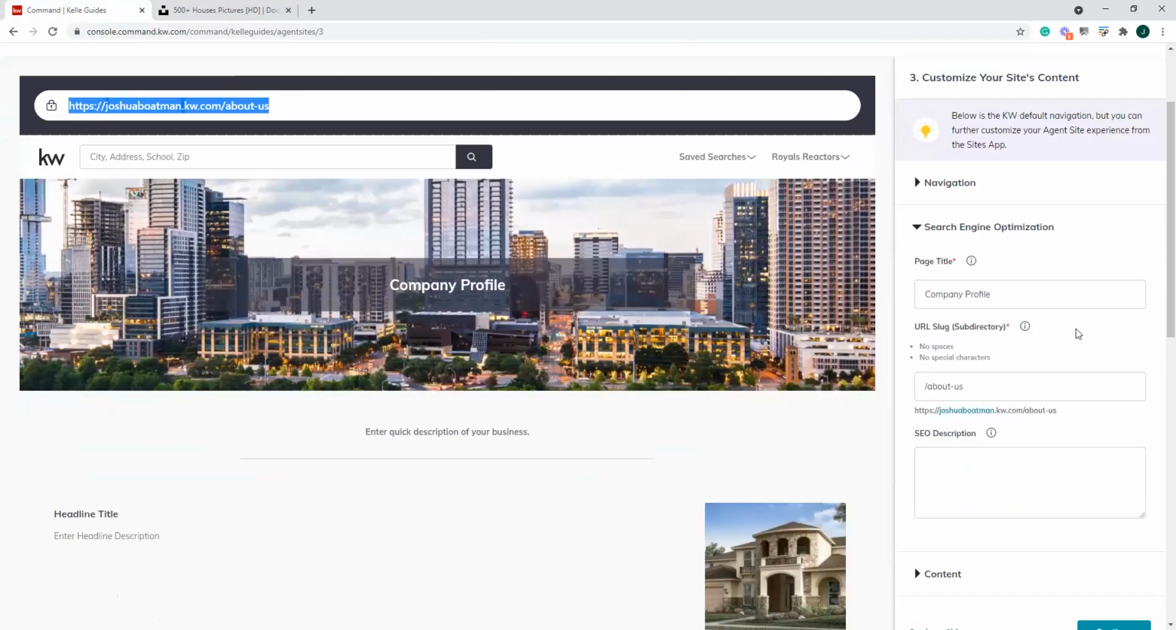So a couple things we're going to note is we have the search engine optimization. This is where we can pick the page title. So this isn't what's going to appear here. We're going to adjust that under the content section. But for SEO purposes, this is where we tell Google from a text-based perspective, what's this page about, right?